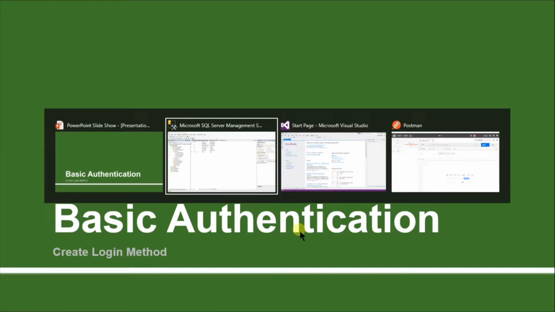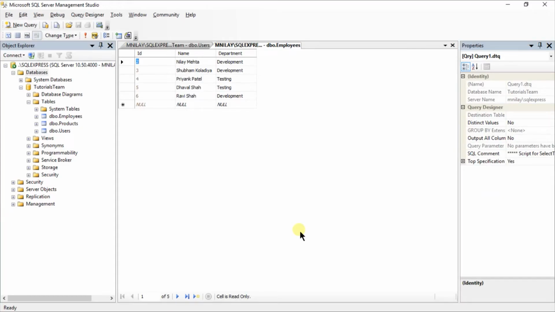For that I have already created the employee table, which has three fields: ID, name and department. Department can be development or testing. And a user table, which has three fields: ID, username and password. And two dummy users, developer and tester.